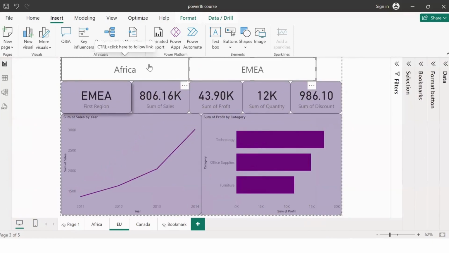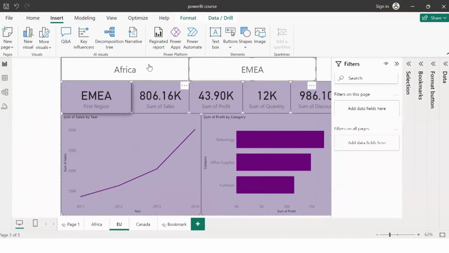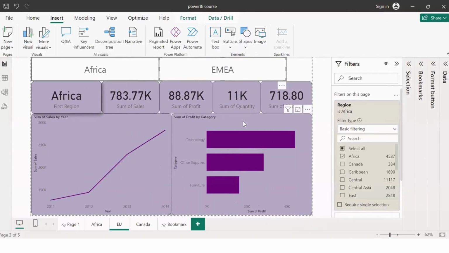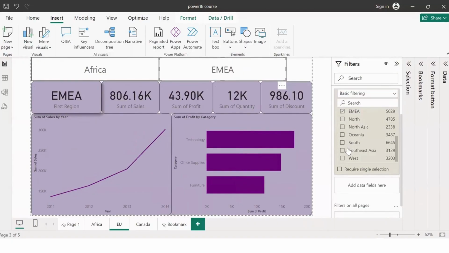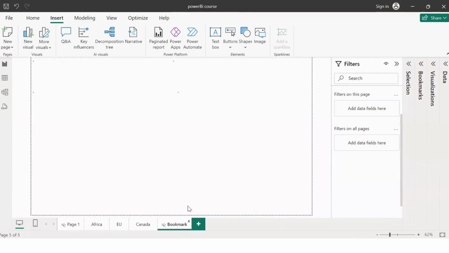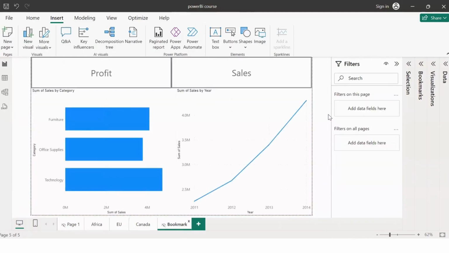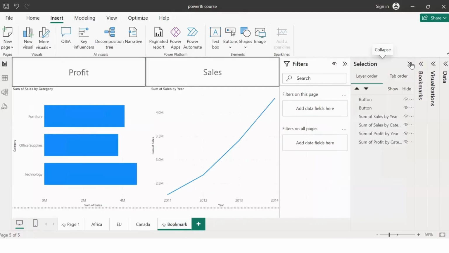Now let's go to this Africa button, press Control and click over here. You can see it has turned on the filter of Africa. If I go to EMEA, press Control and click on EMEA, this would then turn on the filter as EMEA. So this is how you can work with the filters along with a bookmark, and also you can create a bookmark where you can turn on and off the visuals with the help of this selection pane.